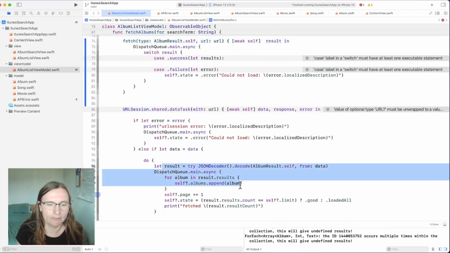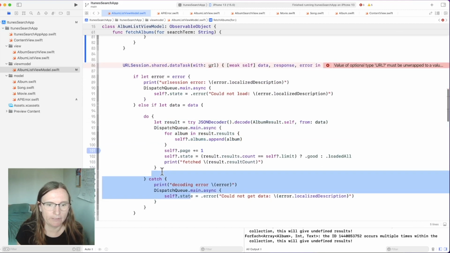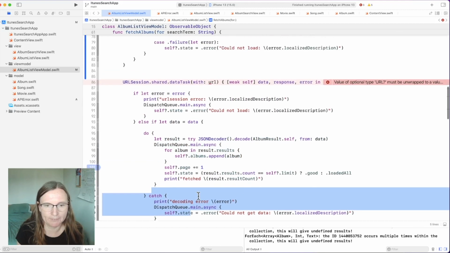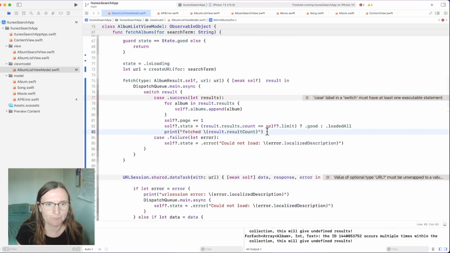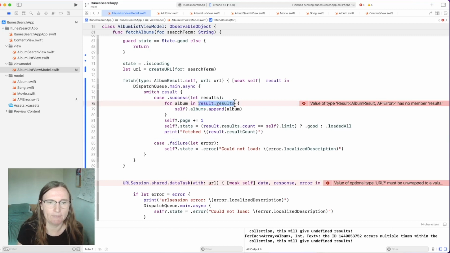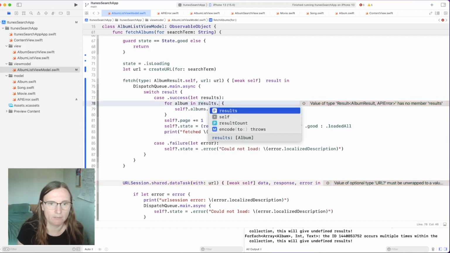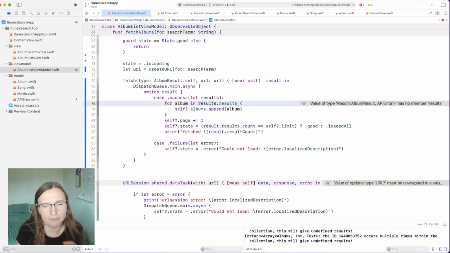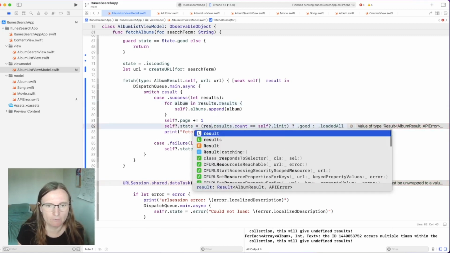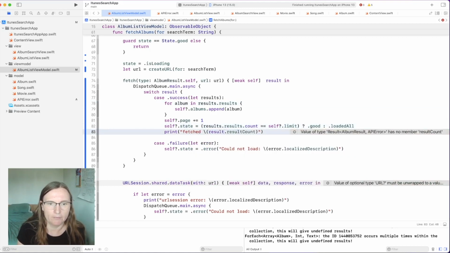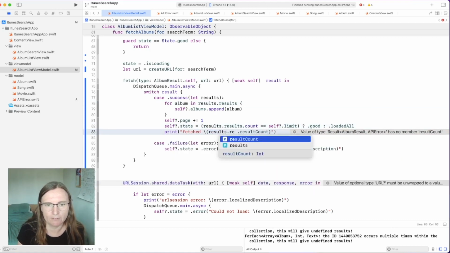Then I had another error here. I don't need to take care of this extra. And I had this, I checked my albums and I updated some stuff. So this I do need to do when I am successful. So the albums are now in the results. Maybe I should have named this differently. This is the same results, and the total values of results are in this results count.